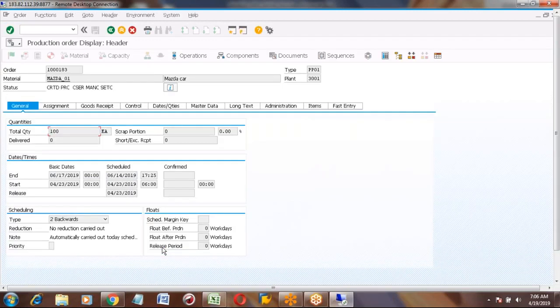It should start in April only. But the ending is in the month of June. Why? Going to June means to manufacture one item, you require a certain time.